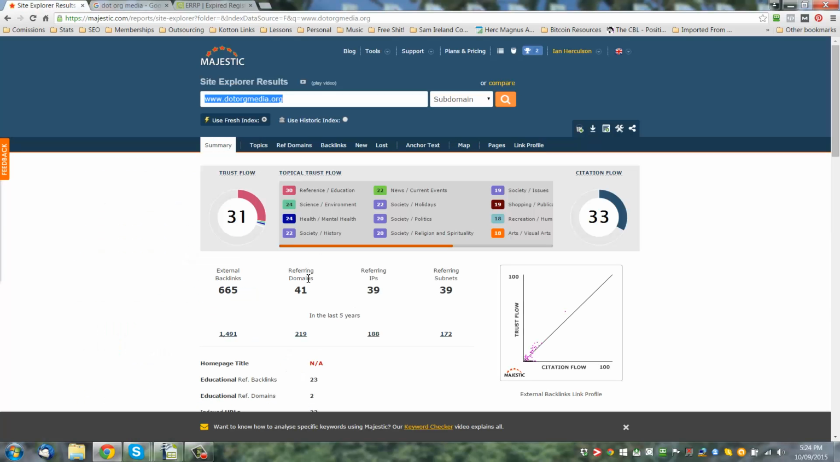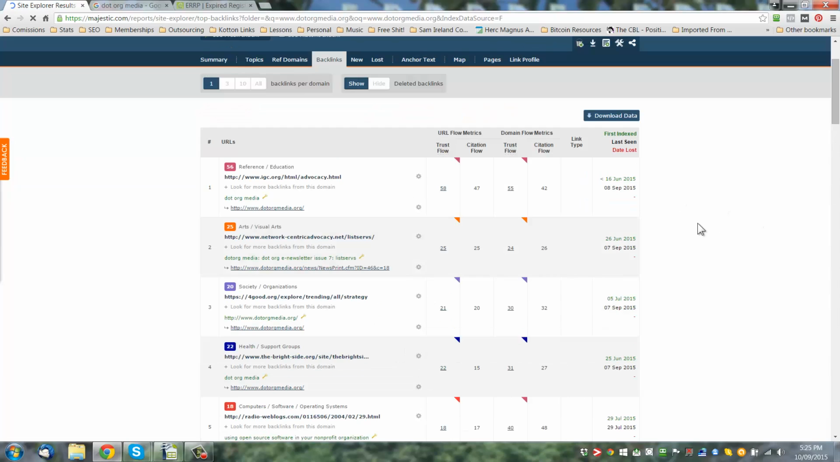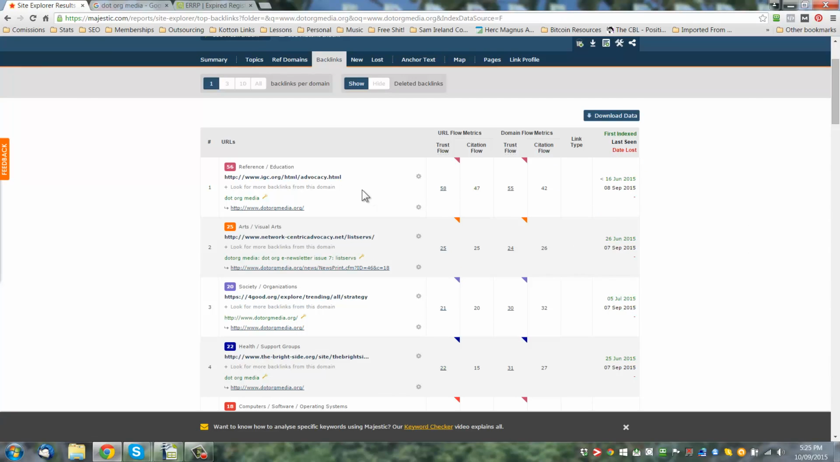It's a healthy domain. It doesn't have a ton of referring domains, but it's double 20. The one thing we can do is take a look at the backlinks just to make sure it supports the amazing trust flow that it has.